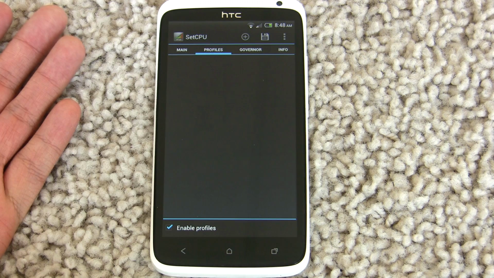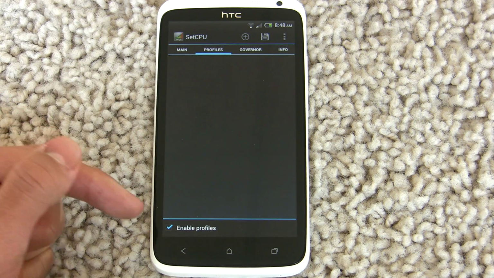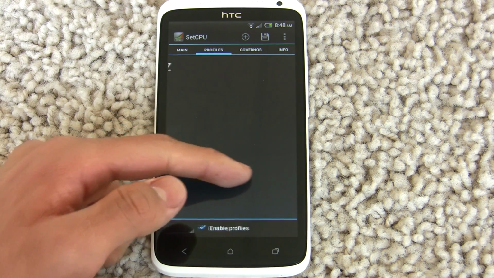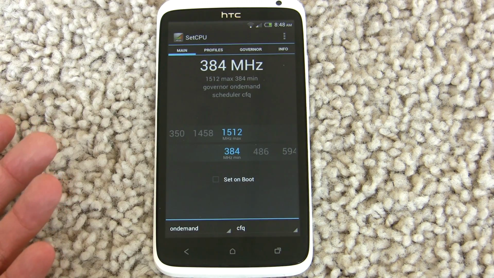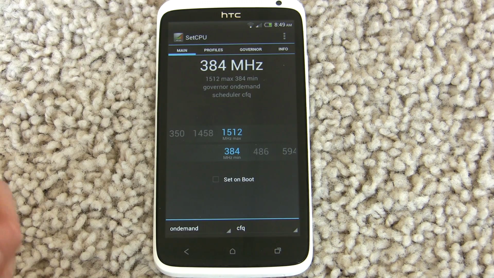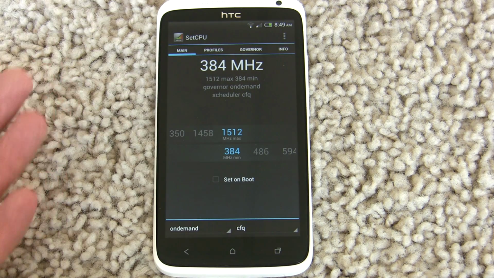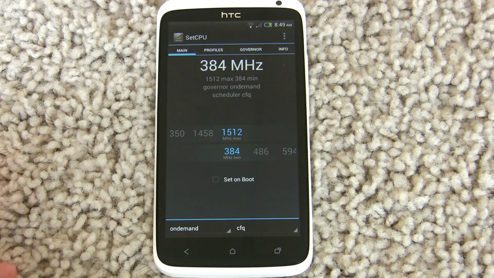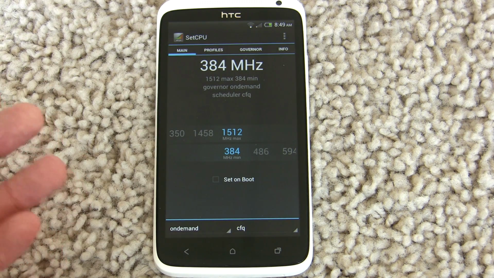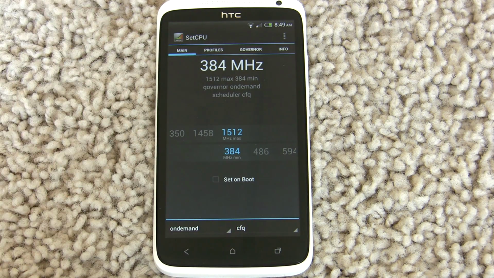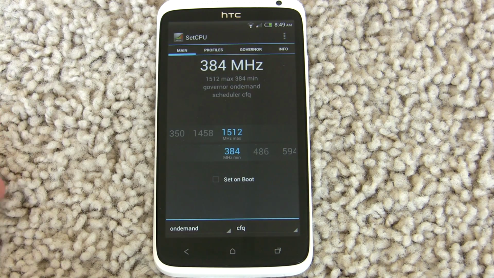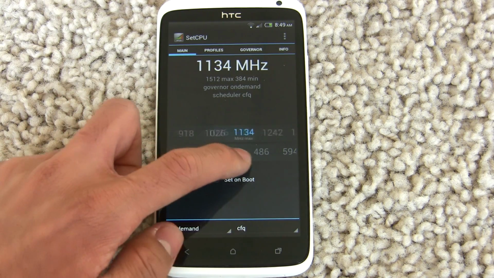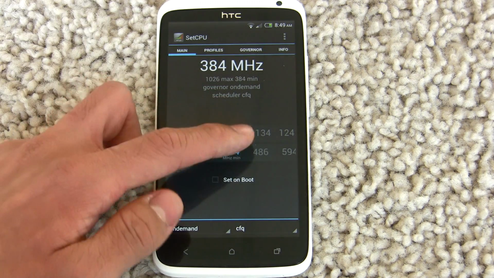If we scroll over to the Profiles tab, the first thing you'll want to do is check the Enable Profiles box. And in case you didn't know what SetCPU or Profiles were, SetCPU is basically a CPU control app for rooted Android phones. And what that basically means is it allows you to control your CPU's speed at all times. And so if you want high performance, you can set your CPU to a high speed. And if you want to save battery, you can limit your CPU speed by sliding the slider down.